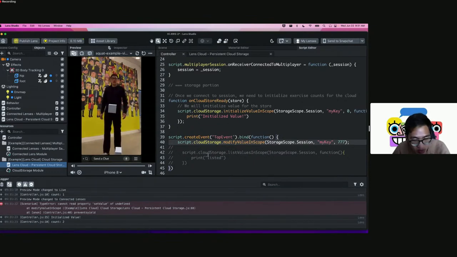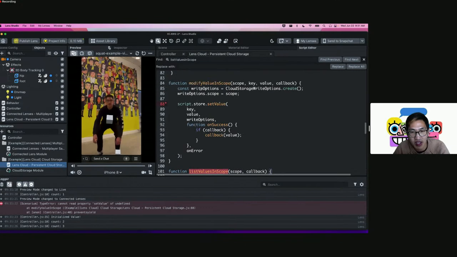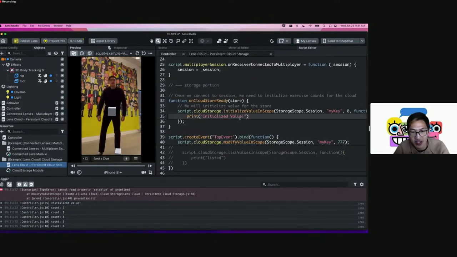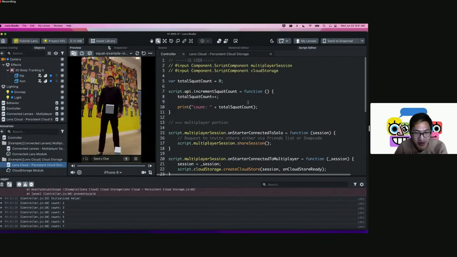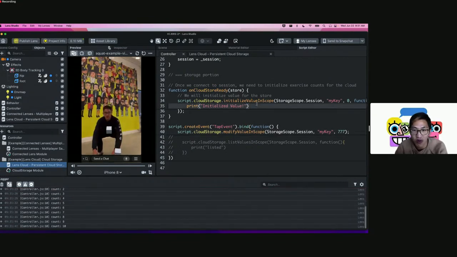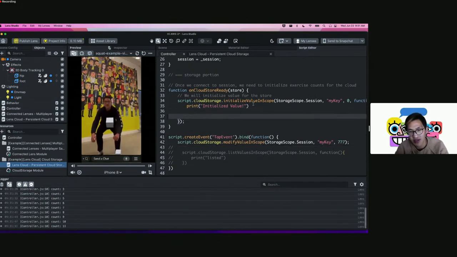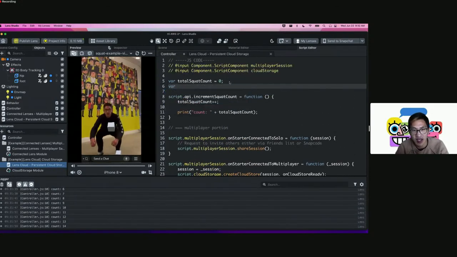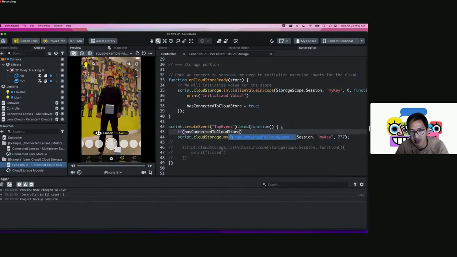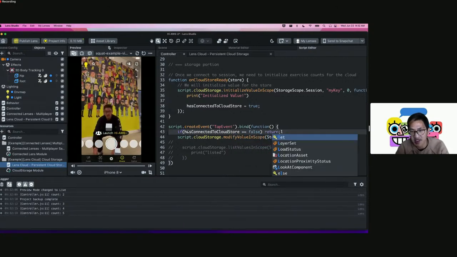Okay, so I seem to have some problem with setting a value in cloud storage on line 88. So in the modify value in scope script, I know what the issue is. This is why we have to be more careful when we code. At this point, it's possible that I am trying to tap on cloud storage before this value has initialized, right? So what we're going to do is say hasConnectedToCloudStore equals true. And in the beginning, var hasConnectedCloudStore equals false. So if we have not connected, so it equals false, we're going to skip this whole thing.